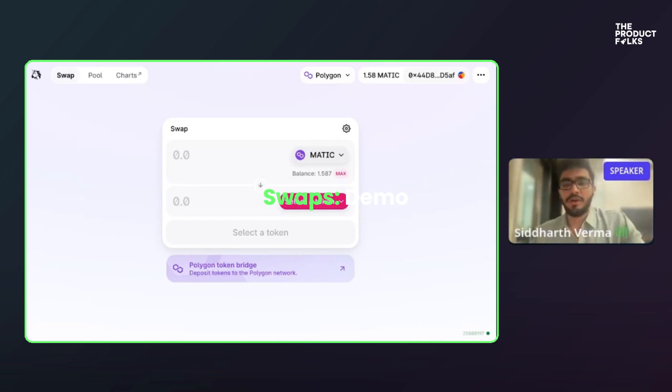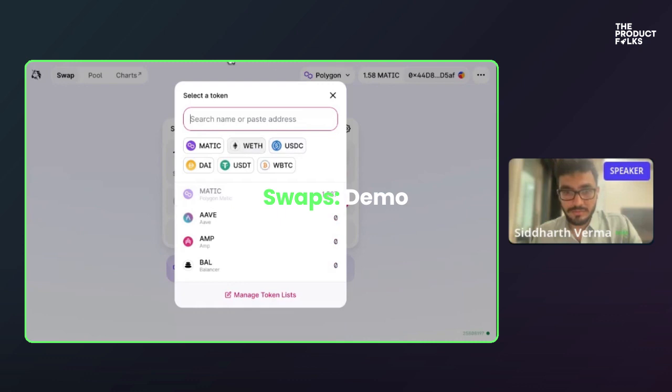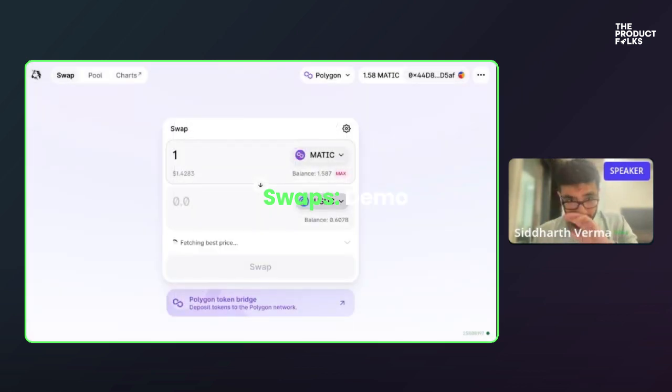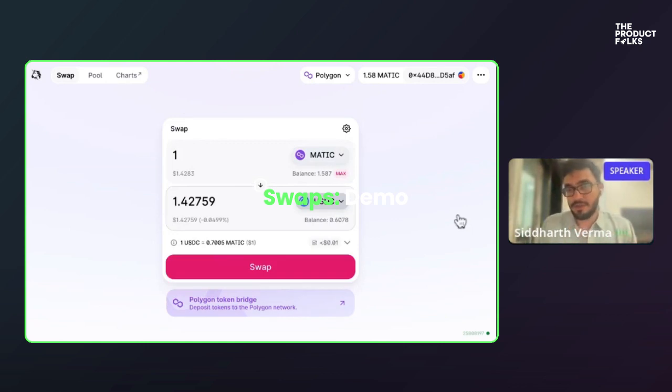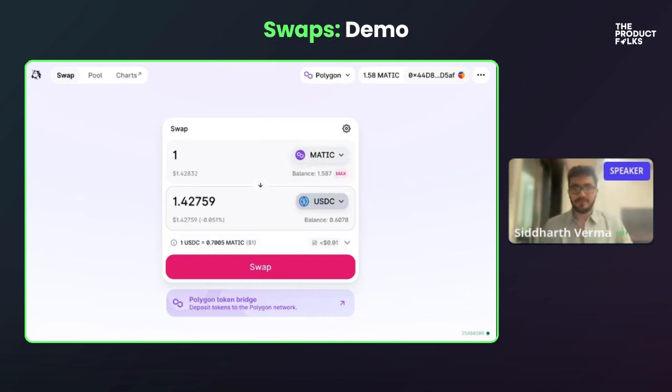Cool. So I'm just going to show you by converting one Matic token into any token that I like. So, for example, let's go to USDC. USDC is one of the stable coins that I was mentioning. Now, USDC is basically inside the Polygon chain. It's called MUSDC because it's Matic USDC basically. And what's going to happen is it's telling me that, hey, you are about to convert one Matic token into 1.4 USDC tokens, right?